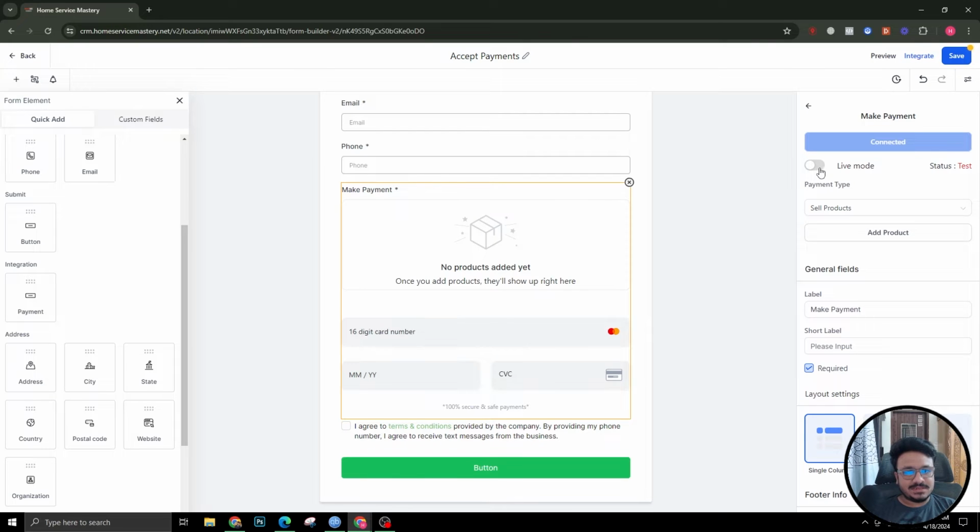Now this is in test mode right now, right? So you can use test cards to check if the form submit works and all those things related to automations. But once you go live, you have to make this toggle in live mode. Now one more thing is the payment type. There are actually two types of payments you could take.